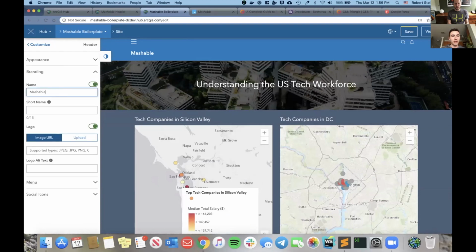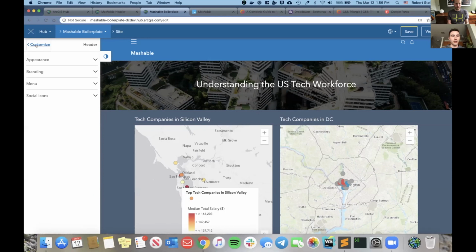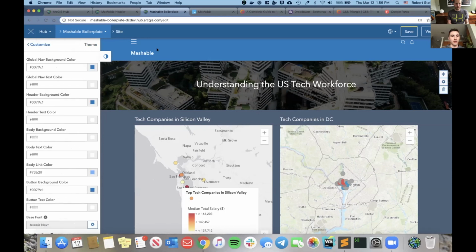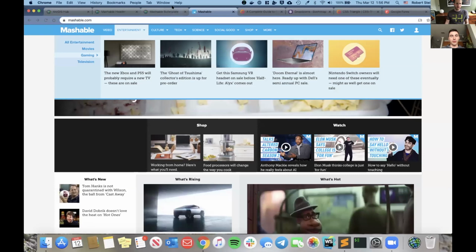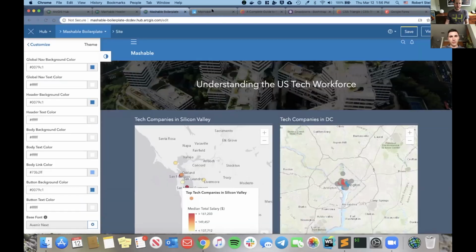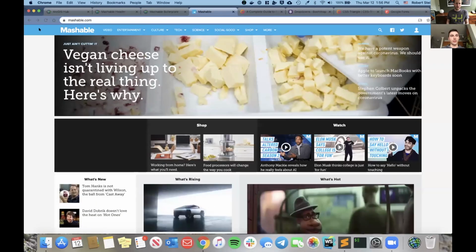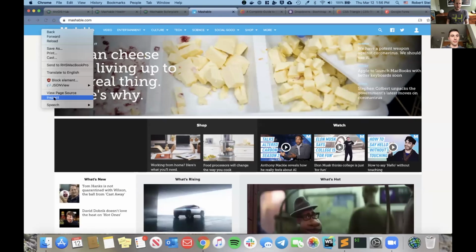We can change the title to be Mashable. Another thing we can do is use the theme editor to actually change the colors or the fonts of the text and other elements in the header to look like what we're going for. And so let's just start by seeing if we can transfer this light blue theme over to ArcGIS Hub.